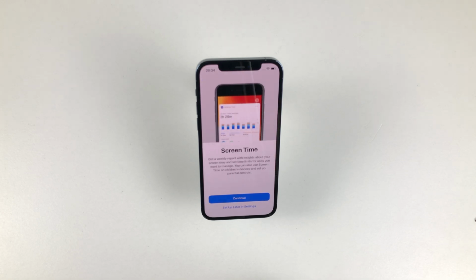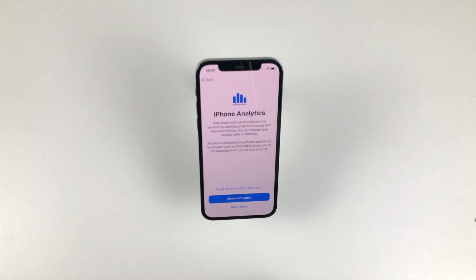Now we get some information about screen time. That is a feature that you can enable to get reports on how much you use each app. And you can also use this to set limits on how long you can use a specific app. We can set this up later in the settings, or we can tap the Continue button to enable it. So let's do that. This next screen is about usage analytics for your phone. You can decide to share your usage analytics with Apple to help them improve their operating system and software. But you can of course also choose not to.